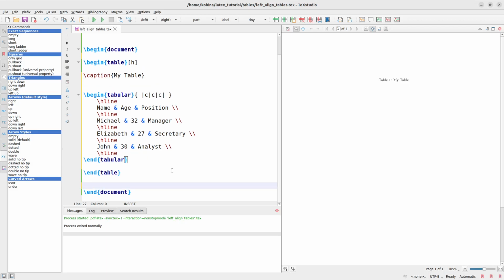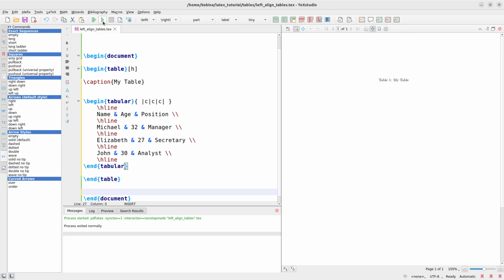All right, so this becomes our table. Now let's run this and let's make sure everything is okay. Okay, great. Now if you look at this table here, you will realize that the table itself has shifted to the left hand side, which is what we want, but the caption itself is still centered. All right, so we will have to make sure we also left align this caption. We need to also bring it to the left hand side.